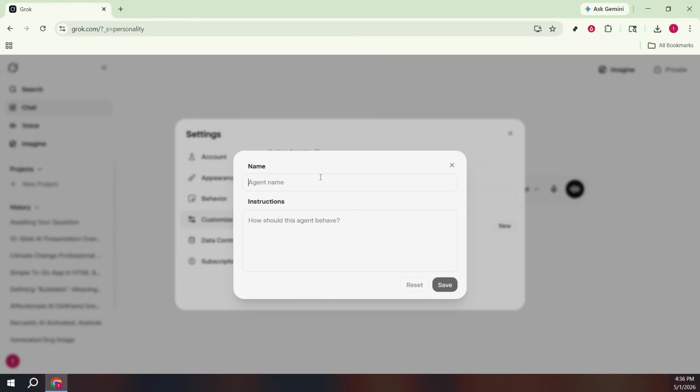In the instructions field, describe how you want the agent to behave. For example, you might tell it to be concise, to prioritize clarity, to prefer certain visual styles, or to focus on educational, professional, or artistic results. The more specific and constructive your guidance, the better the outputs will align with your goals. When you're satisfied with the description, click Save. That locks in your preferences and makes them available the next time you start a session with that agent.